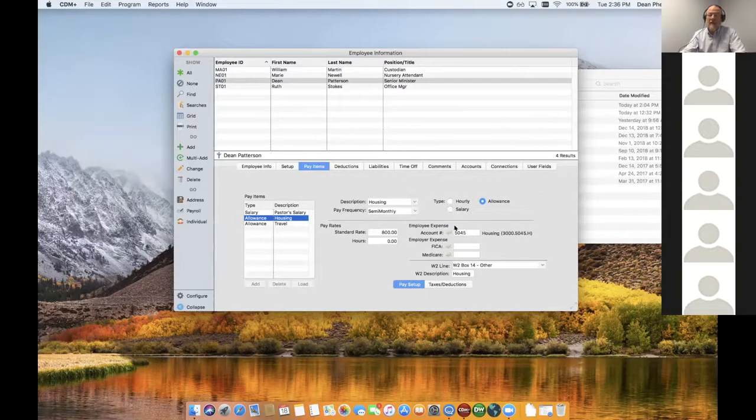What expense account number does this get booked to? There is no employer matching on this, so these account numbers don't matter. What is important here is that we tell the system correctly what W-2 box to report this in. This is getting to that question of, should I pay the housing allowance out of payroll rather than accounts payable? This is exactly why.